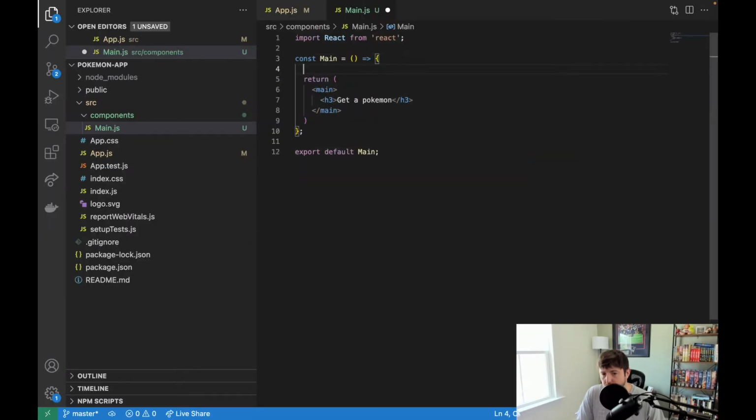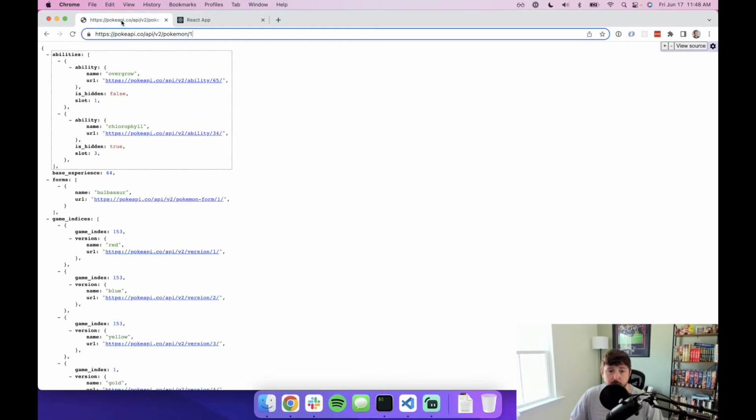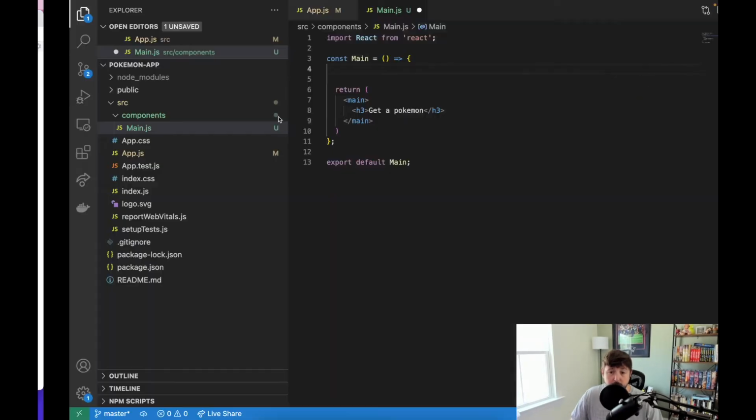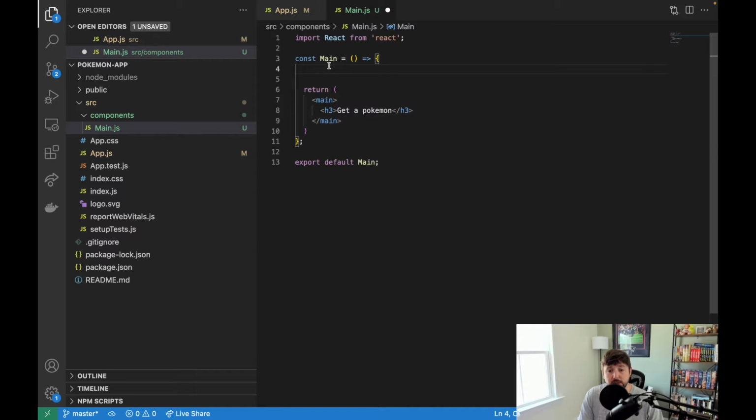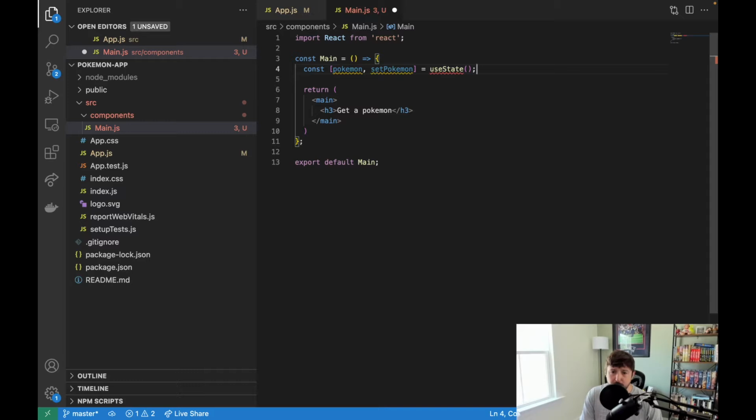Okay, so what do we want to do? We want to render information about a Pokemon that we're querying right now. So we want that Pokemon object, it's a big JSON object, to persist between renders. So that's going to be a stateful object. So we're going to leverage useState here. So const Pokemon and set Pokemon equals useState. I thought it would have imported this for me, but it didn't.